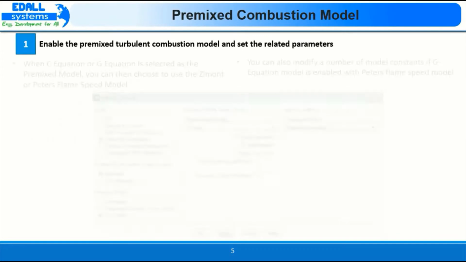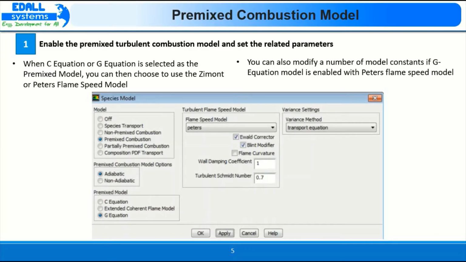Coming to the first step, that is enabling the premixed turbulent combustion model and its related parameters. After defining the turbulence model and energy model, we have to come into species and enable the premixed combustion model, where we can select what energy treatment we want to use, just like the other models, that is adiabatic or non-adiabatic. Then we can select what premixed model we want to use, that is the C equation, G equation or extended coherent flame model. Based on whatever we select, we can change our turbulent flame speed model from Zimont to Peters. When we select this Peters flame speed model, we are able to modify the model constants or some of the main parameters which define the Peters flame speed model. This option is only available for the Peters flame speed model.